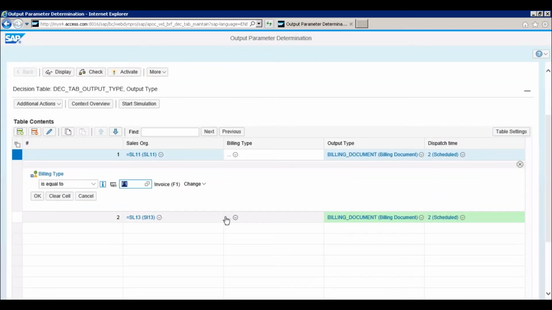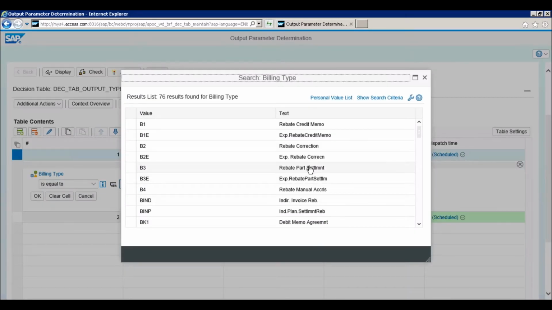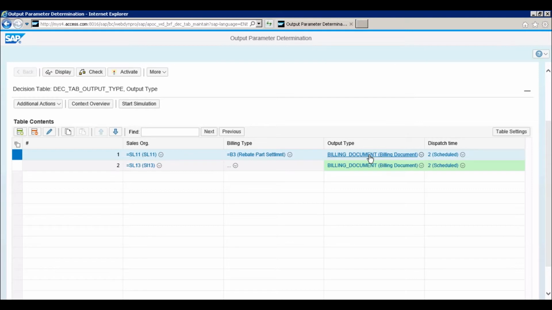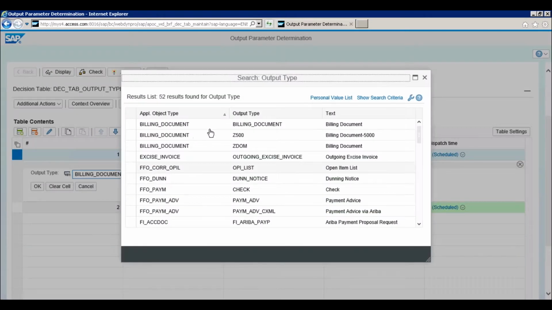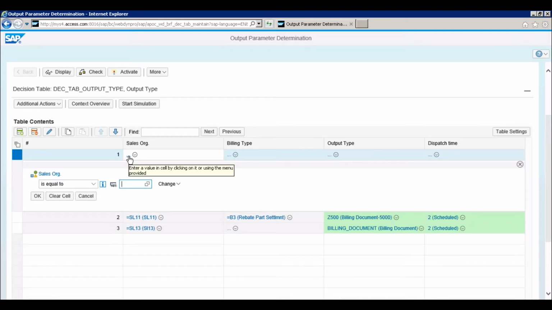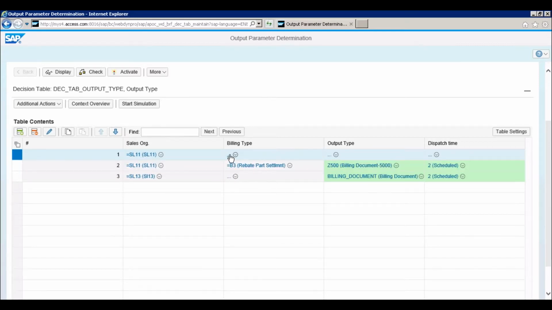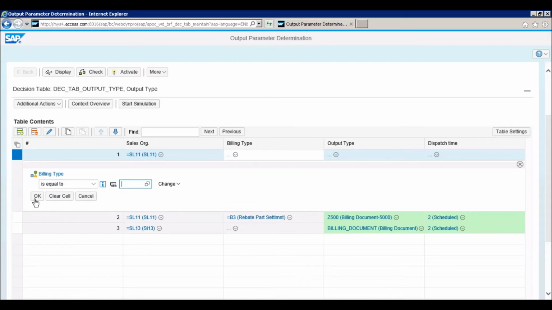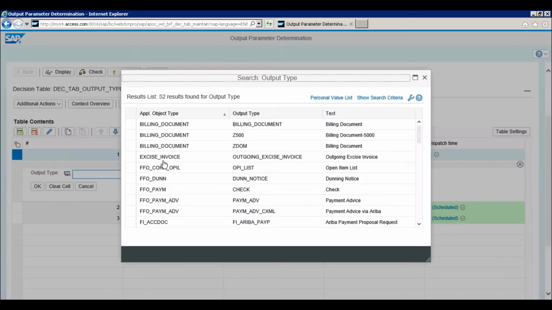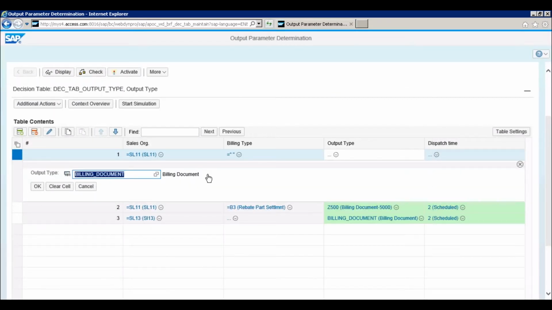Now, if sales organization is SL11 and billing type is, let's say F1, or maybe I'll not go with F1, I'll just take any other. Okay, let's say, for example, this. Then I don't want this billing document. I want some Z that I created. Okay, Z500, for example. For other documents within SL11, I want another criteria. So I'll add new line, SL11. Billing document, I'm keeping it as blank, which means any, without specifying anything. Output type, I want the standard billing document. Okay, and finally the dispatch time, I'll keep again 2.